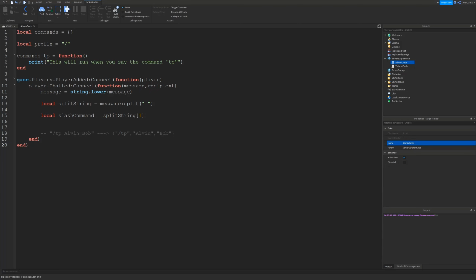It's going to be this one here, because it's the first item in this table when we split it up, and it converted the message into table form. So this is what split string is going to be. It's going to be this table, and for the slash command, we are just getting the first item in that table, which is going to be the slash TP. So this is going to be the slash TP part, whereas this is going to be our table, like this, okay?